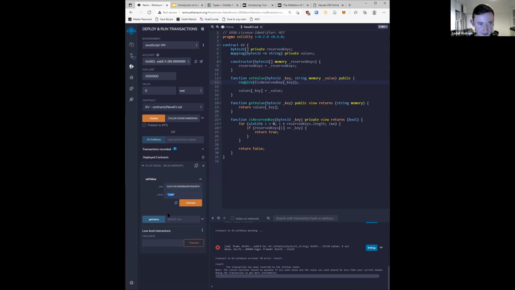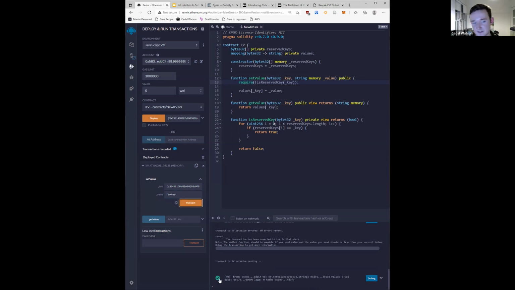And my location is Sydney. I'll send that, and that's immediately worked. So that data is now stored in the contract. And if we think about the difference between memory and storage again, what's really happened there is that I called this set value function. It's passed in a key and a value in the memory. So the kind of RAM of the smart contract that's only there for as long as the transaction is running.